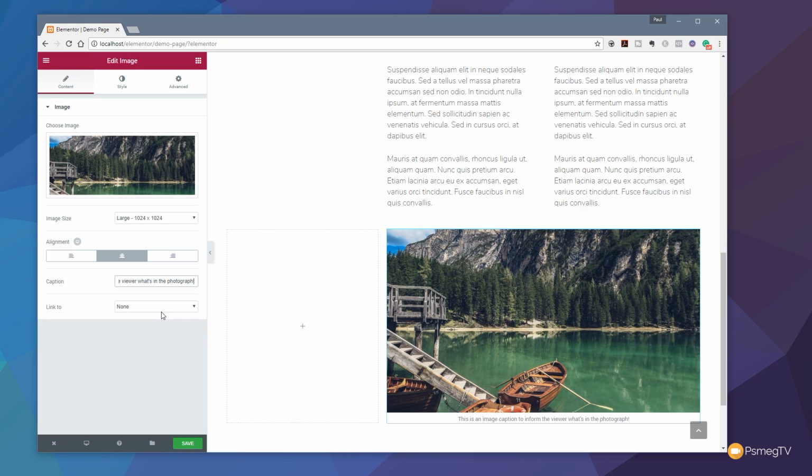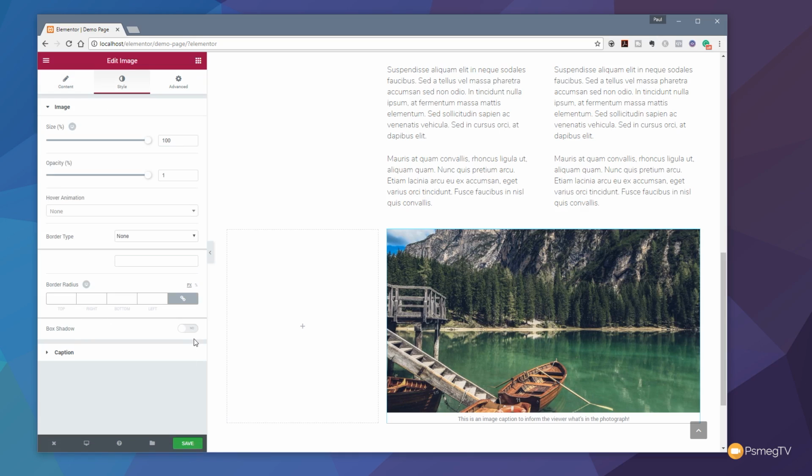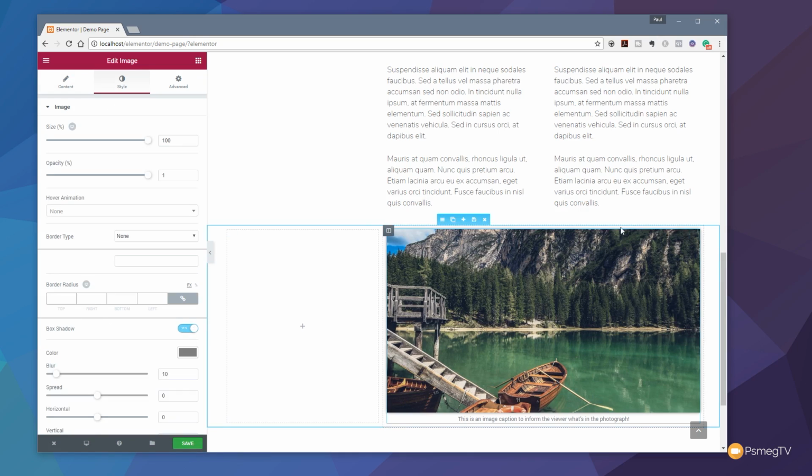We don't want to do that. Okay, so we've put the image in there. The next thing we're going to do is jump over to the style section. We're going to put a box shadow on there, and you can see now that puts a nice shadow around there. But we want to make this look more like a sort of photograph that's been stuck on the page.